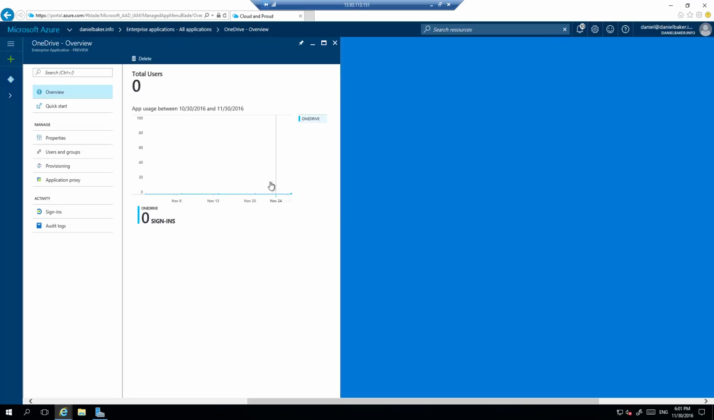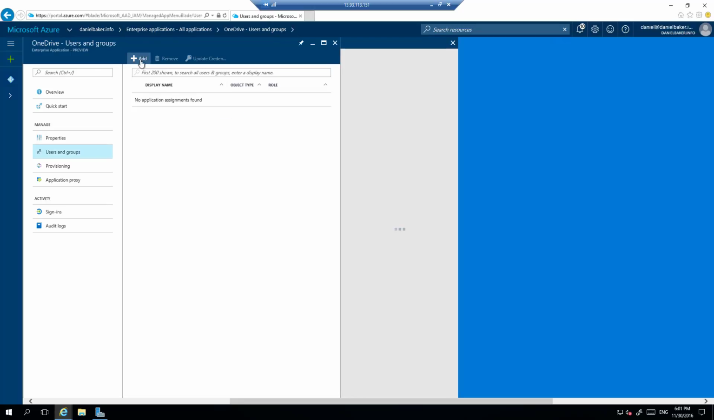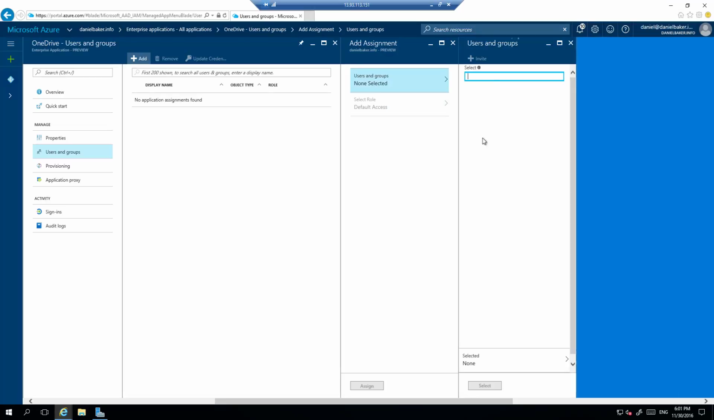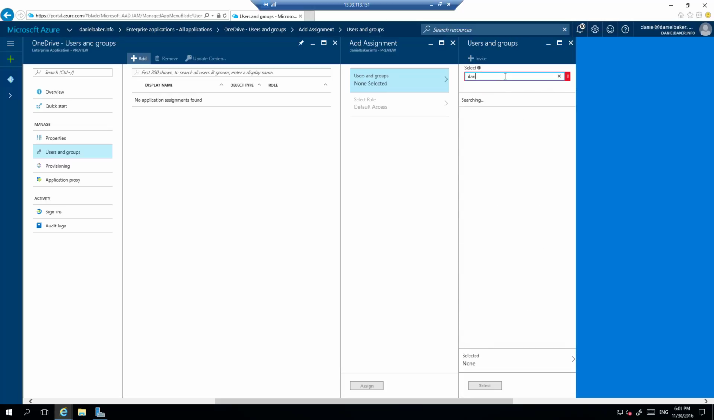Now, as we move over, you'll see that I've now got users and groups. So what I want to do is go ahead and add a user in there. So I'm going to select my users and groups, and we'll just wait for this to load. That'll take a second. That should come up any second now. There we go. So I'm going to look for Daniel. And you can see we've got Daniel Baker in there.